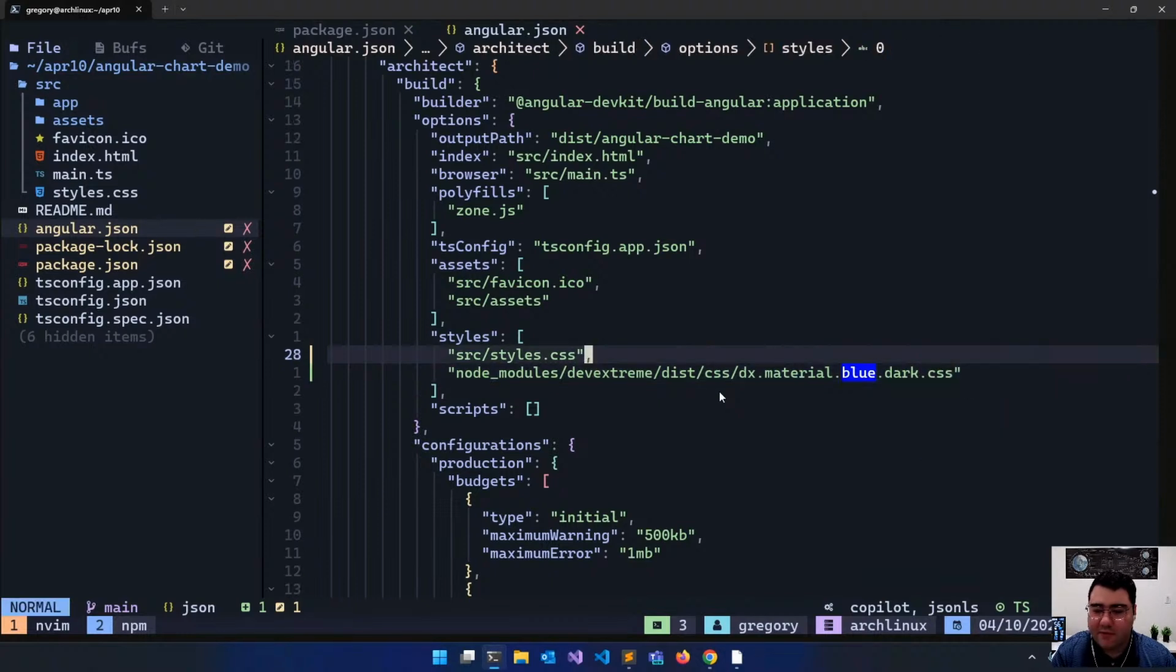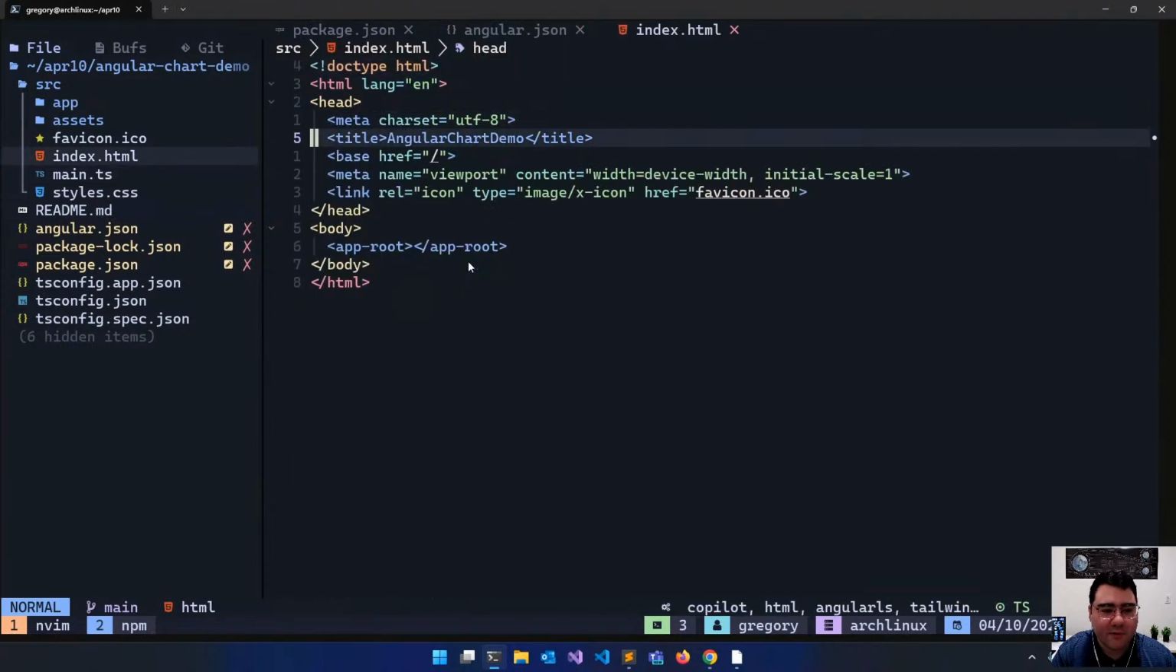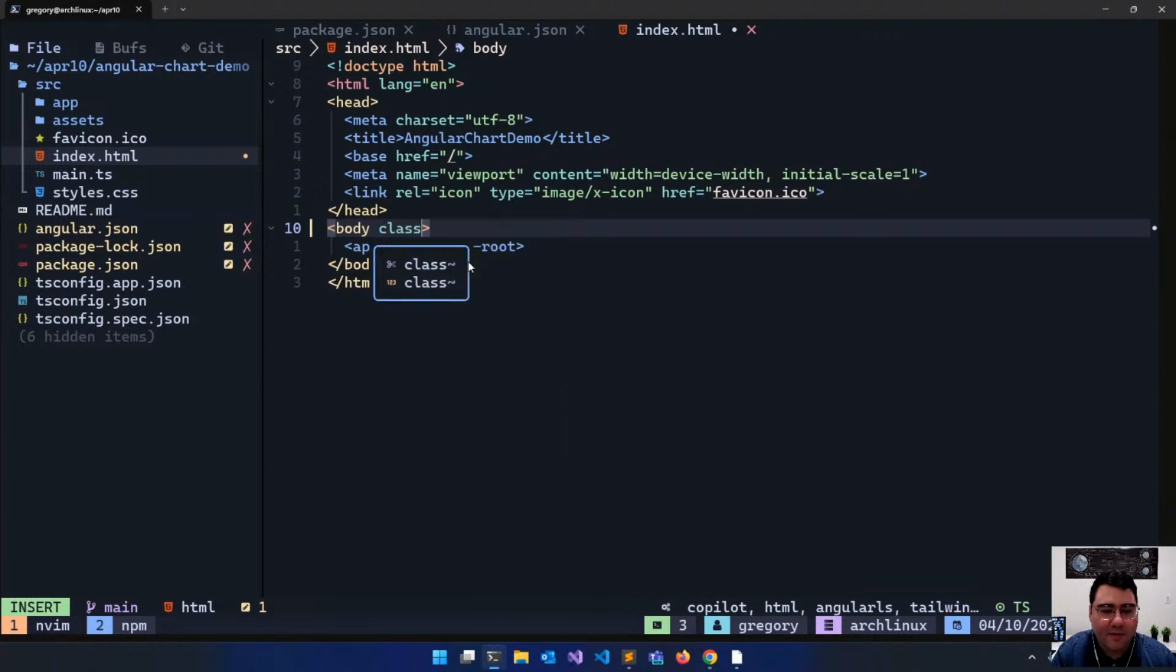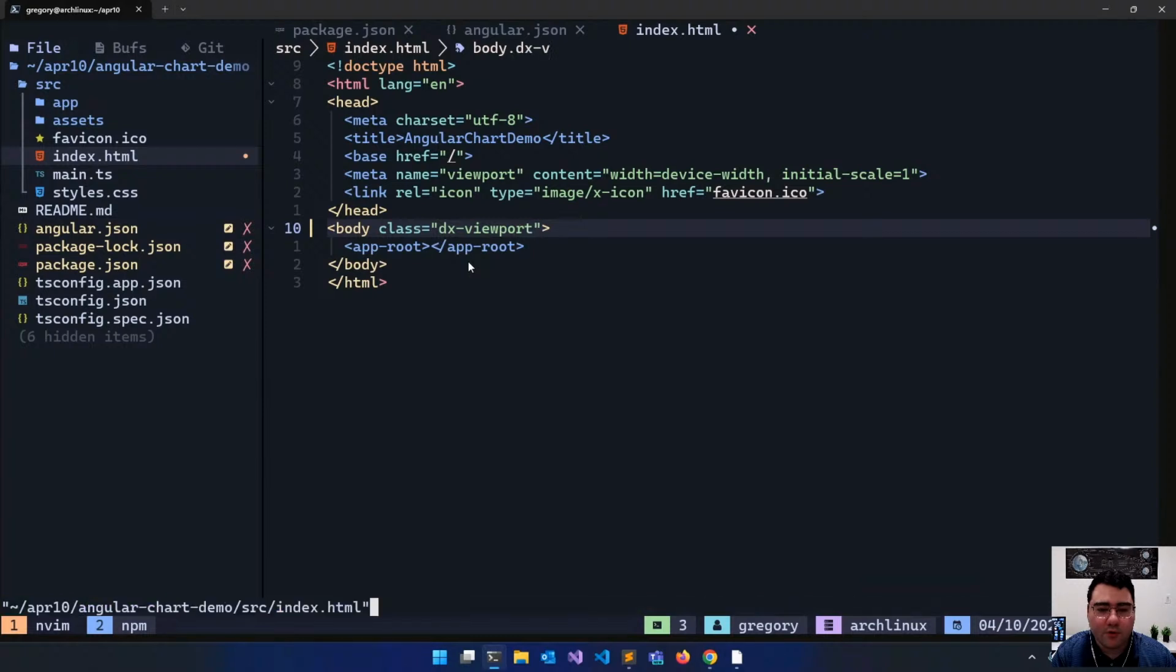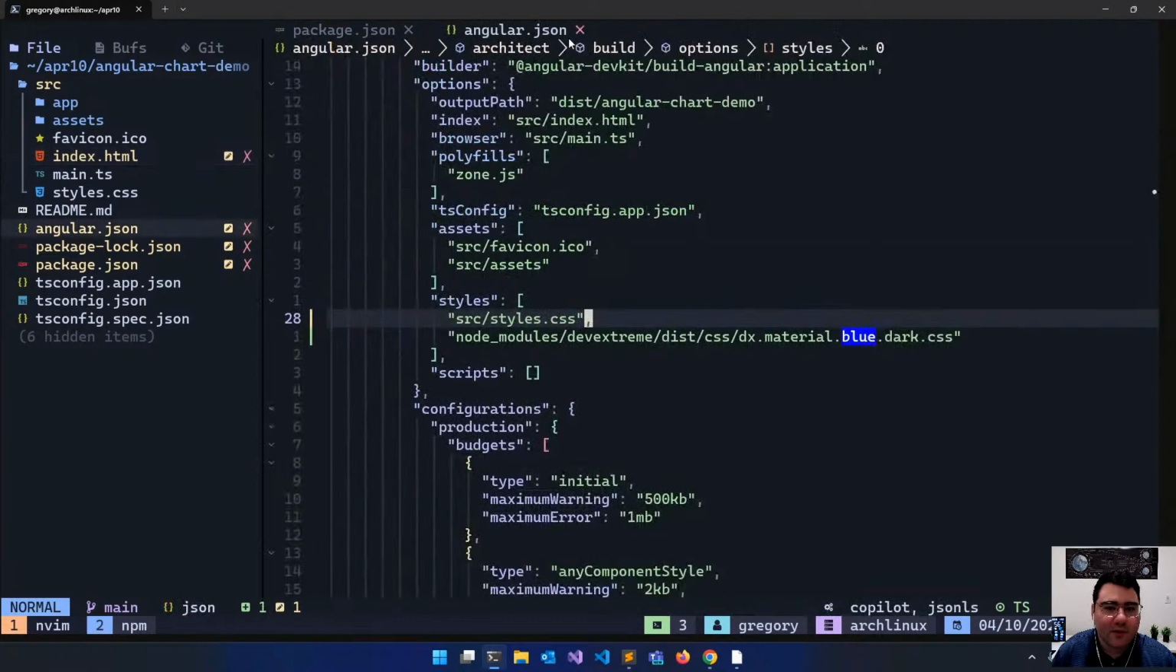And I'll add that .css there to get rid of that warning. What we need to do as well is jump into our index.html file, of course, and add the class of dx-viewport, just like this. And that just about takes care of that.